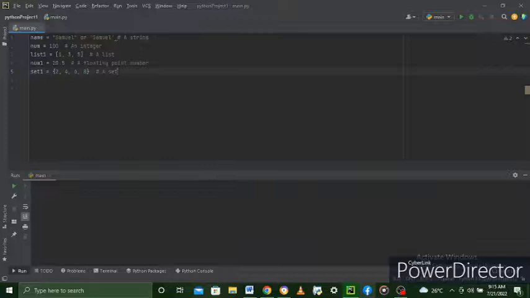Why we're listing and explaining them is that by the time we go further into the class, we will not be able to go into detail on each of these data types, so right now I'm going to explain them once more. Everything on the left hand side is a variable. name is a variable, num is a variable, list1 is a variable, num1 is a variable, set1 is a variable. Then everything on the right hand side is a value.